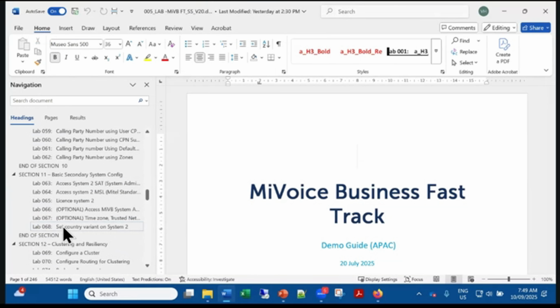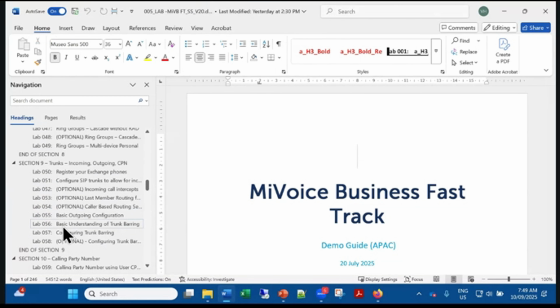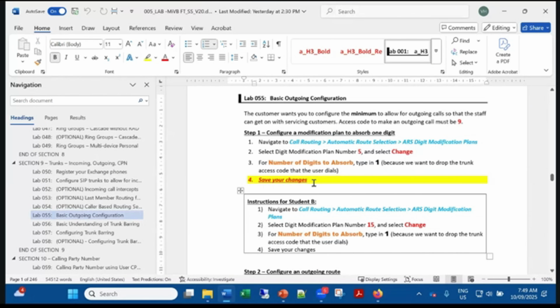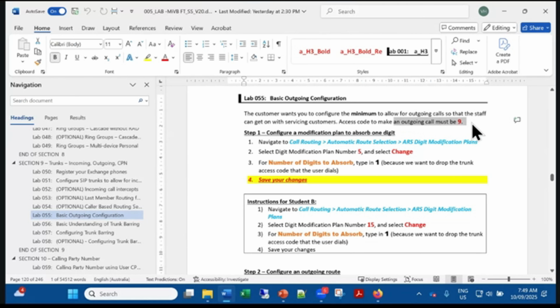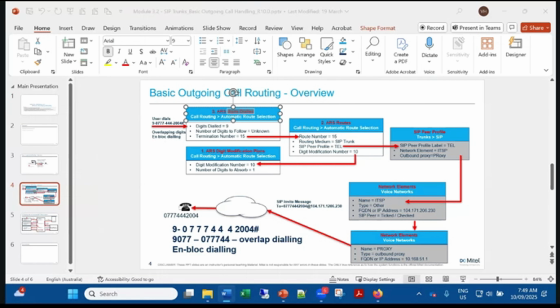So, we are going to do basic outgoing configuration. The customer wants to configure the minimum to allow for outgoing calls. Access code must be 9. Alright? So, how do we do this?